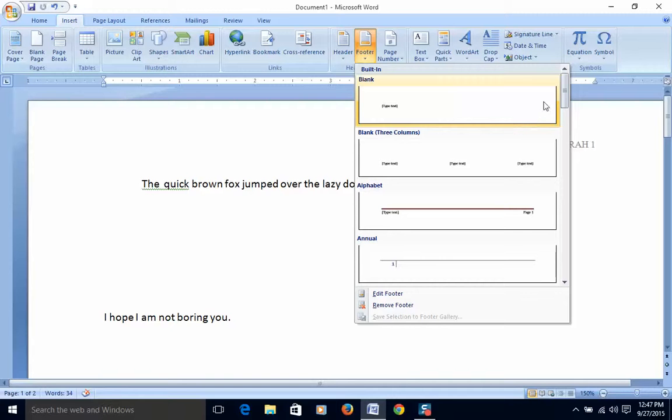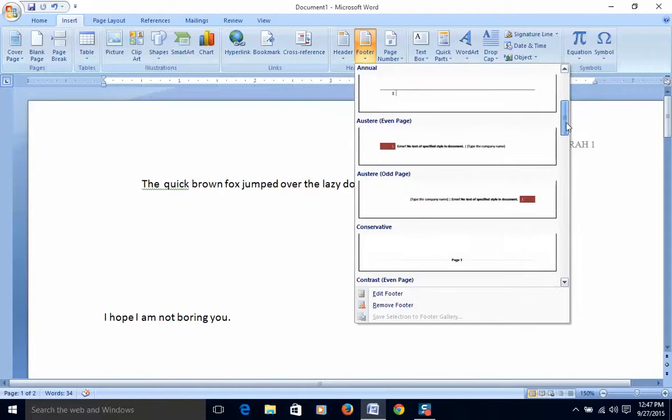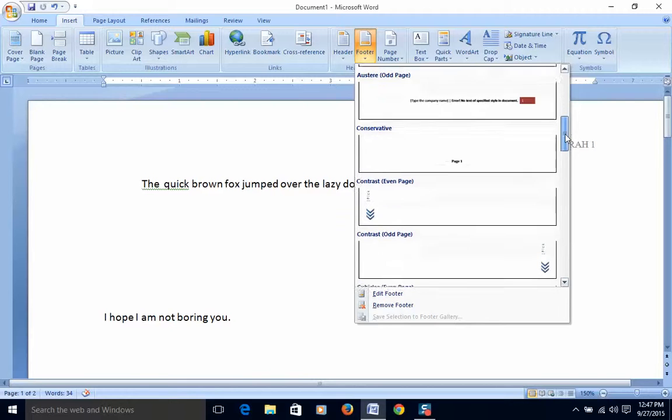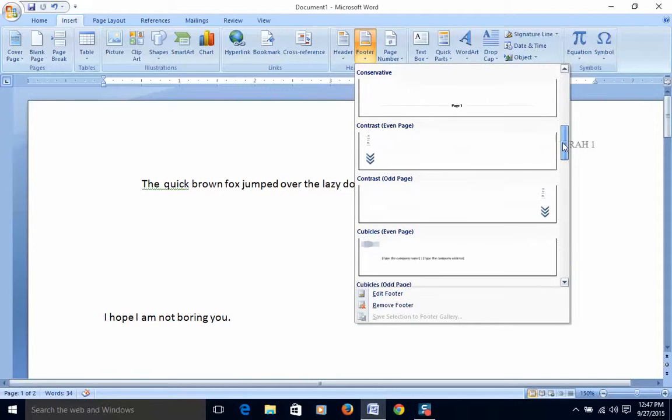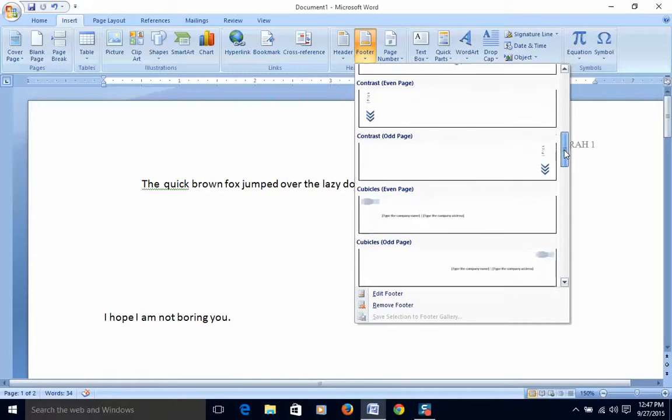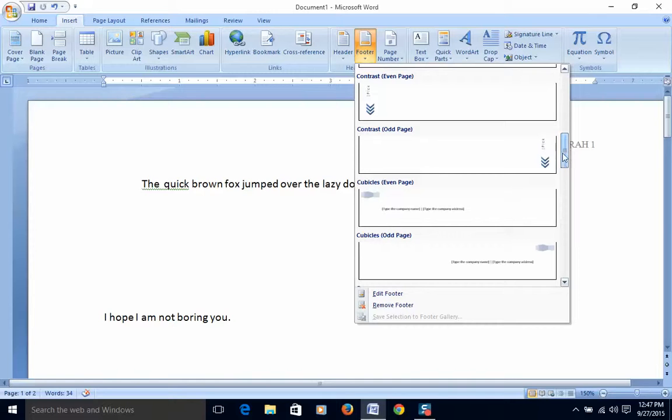So let's scroll down, and I think what I'm going to do, we will have one more session as far as the pagination for the bottom too. Okay. And what we're going to do here is, hang on a second, my cursor's not responding as quick as I'd like it. There we go. And we're going to click on Cubicles Even Page.